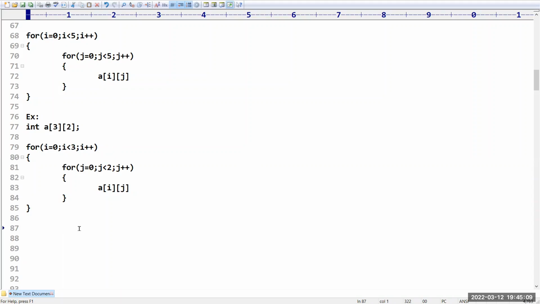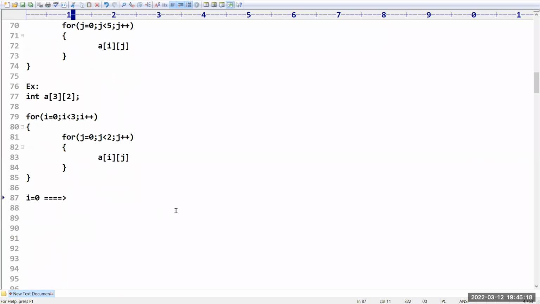Observe carefully. I is equal to 0 the first time. When i is equal to 0, what values are we going to get for j? j will run 2 times only. Remember carefully, i is going to run 3 times, but j is going to run only 2 times. When i is equal to 0, we get j equal to 0 and j equal to 1. When i is equal to 1, j becomes 0 and then 1. When i is equal to 2, j becomes 0 and then 1.